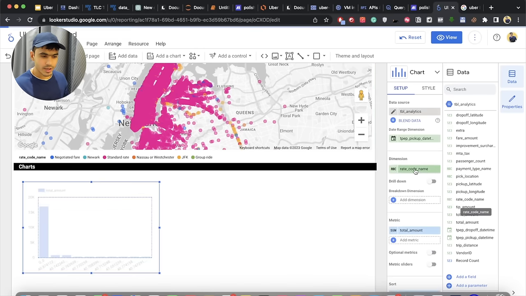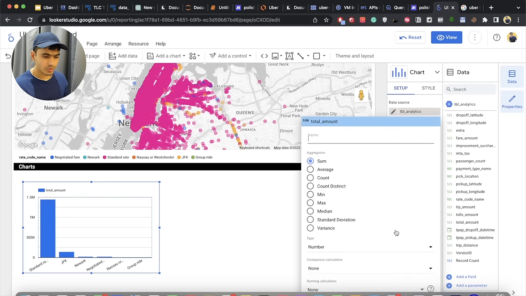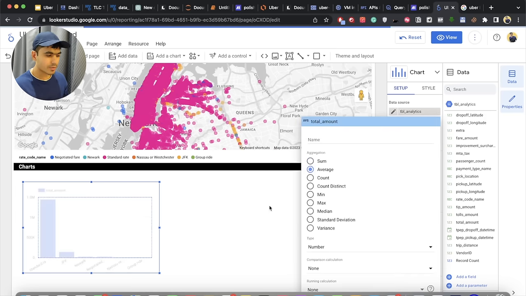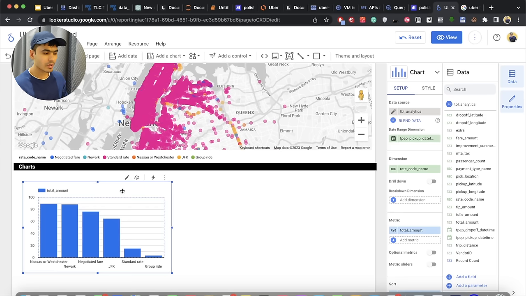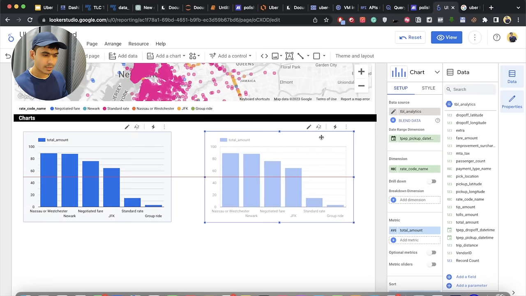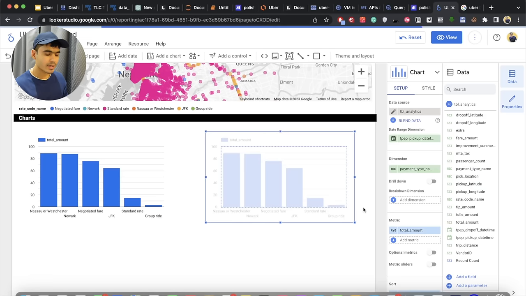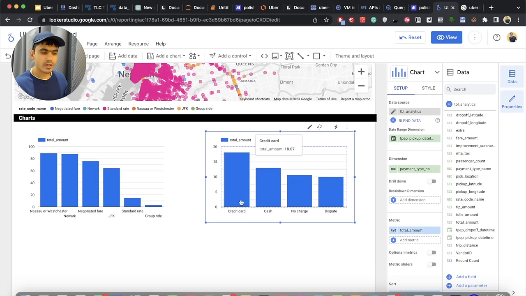I can add it on the dimension, and the metric is my total amount. This is currently sum. I can just get the average amount, and this will give me the information about the total amount based on the different rate codes. And I can just do the same thing, copy this, and instead of rate code, I can have the payment. So we can understand the credit card is giving us the highest revenue, then we have the cash, then no charge, and the disputes amounts are like this.